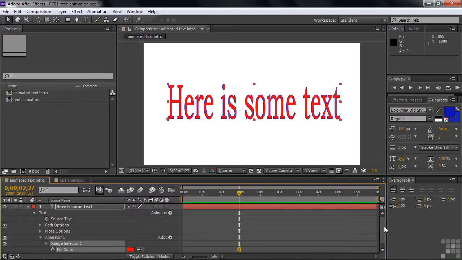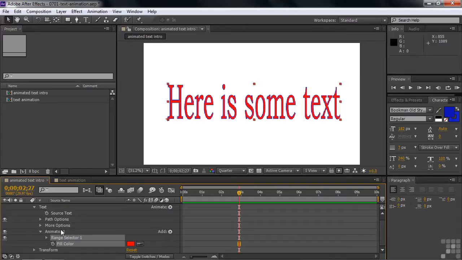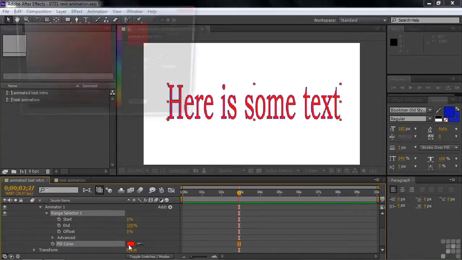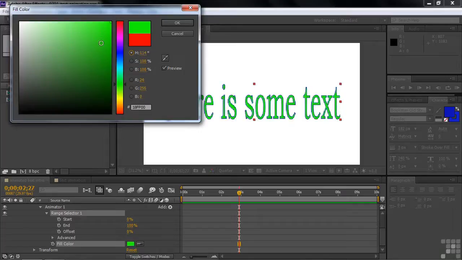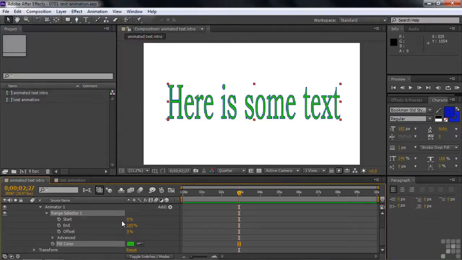Now, what just happened down there? Let me scroll down a little bit. You see that we added an animator to the text property group. And inside the animator is a range selector. The range selector says, what part of this text do you want to apply this changed thing to? The changed thing being the color. If I change the color to something else, let's say, make it green, then that's what shows up here. So the range says that the start of the area that you want to apply this color to and the end are right there, and the start is 0%, and the end is 100%.